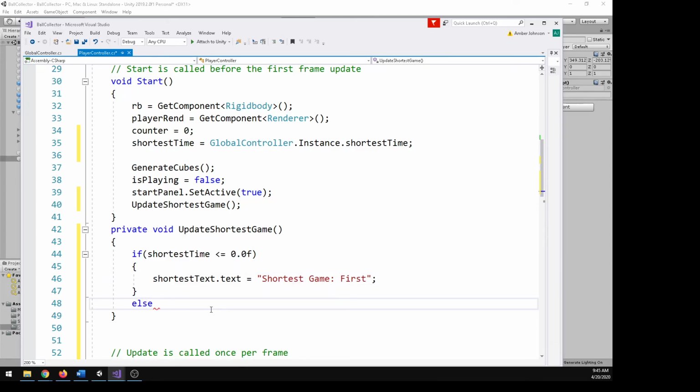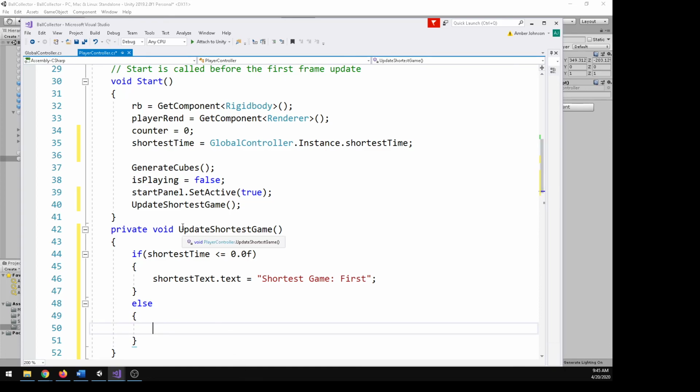If it's not that, we want to just display what is in shortest game. We're not too worried yet about if this is actually our shortest game. We're just assuming whatever is being stored in here is the shortest game. We're going to deal with updating if it is the shortest game in another spot. So don't worry about that.